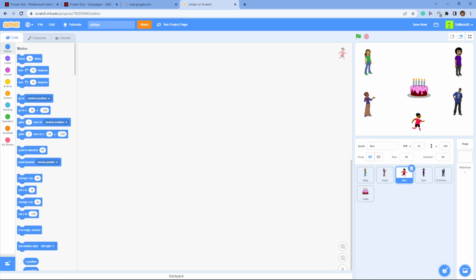So the first thing you want to do is have 6 sprites imported, one in the middle, and then the rest along the outer edge. This is the one that's going to be getting clicked on. These are going to be the upgrades.